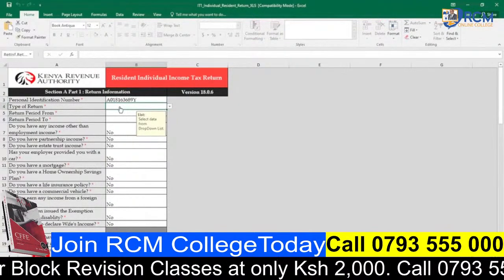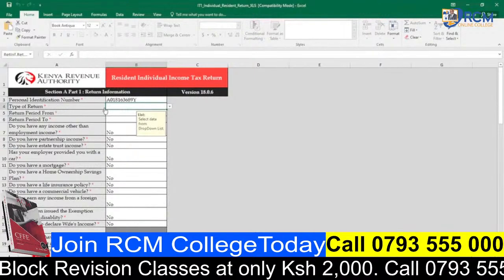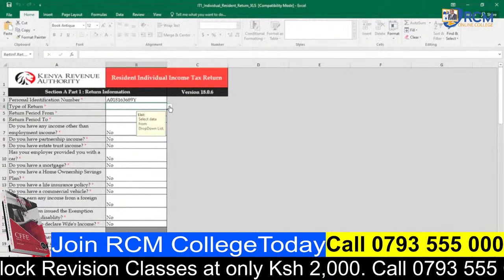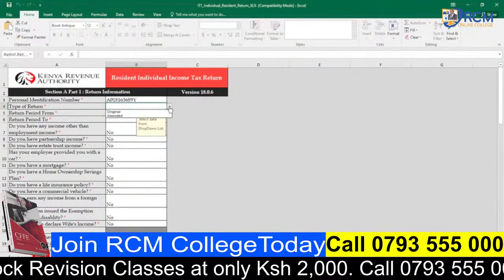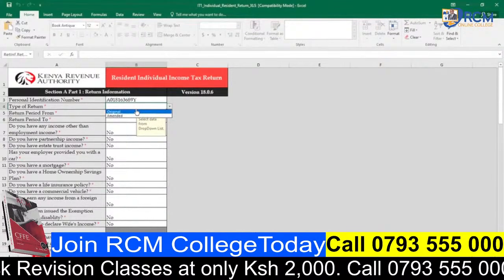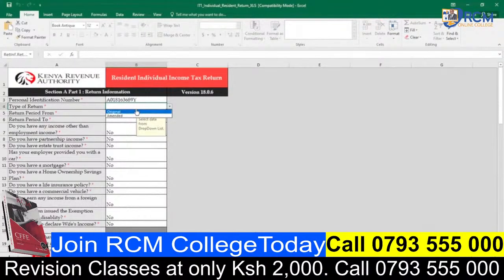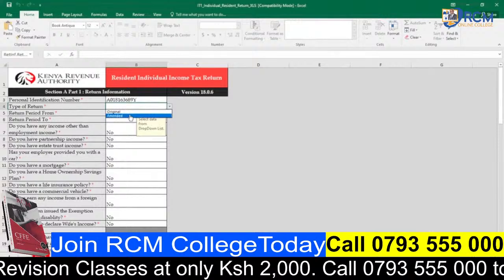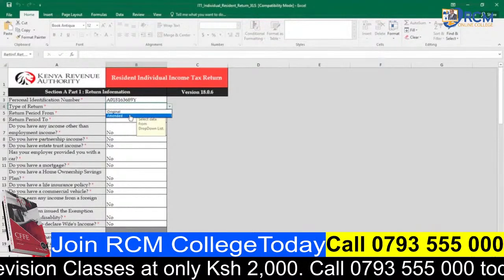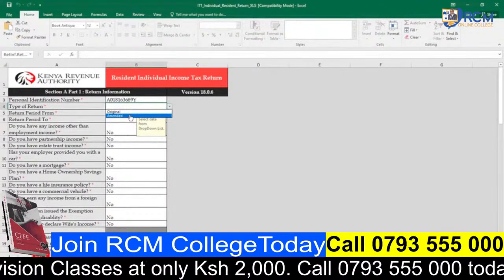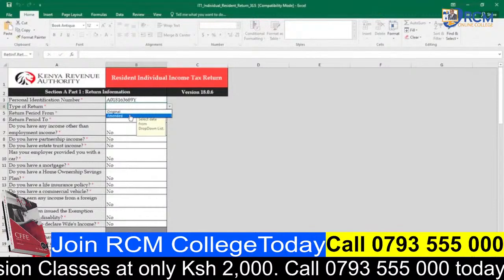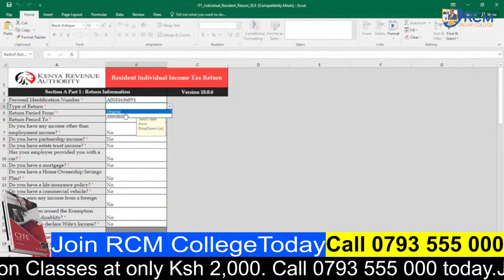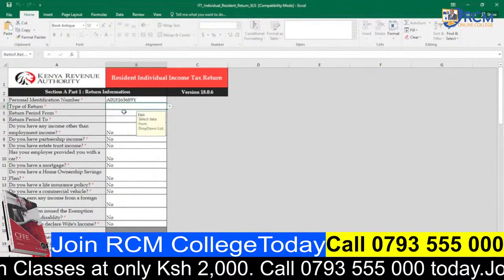Then proceed to row number 4, type of return. Pick the first one, original. Original is when you are filing for the first time. Amended, you can only file once you had filed the original, when you made a mistake in the original and are amending it. In this case, we are filing original because it is the first time return.